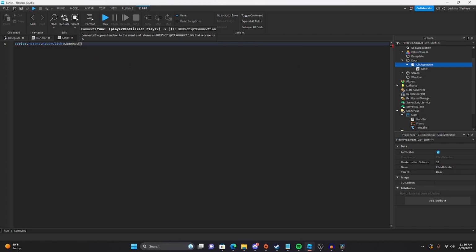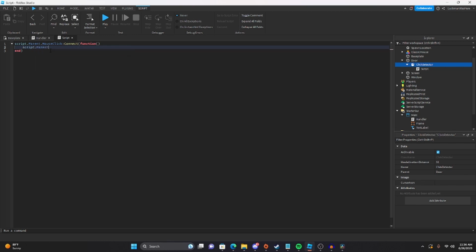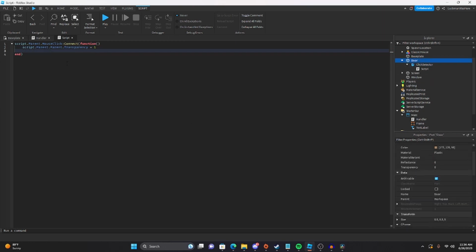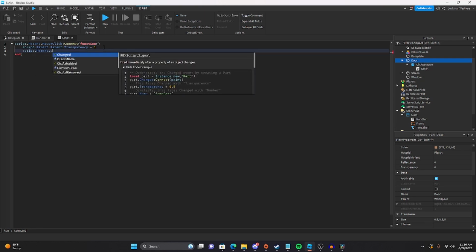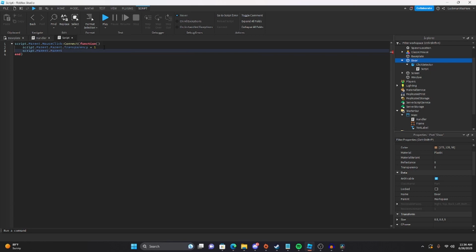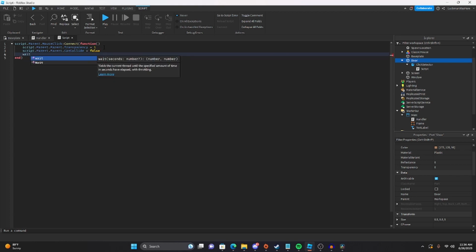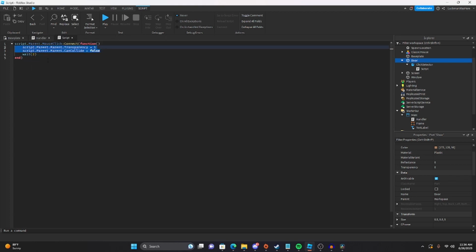Mouse click connect function. It's going to look like this. Then I'm going to do script.parent.transparency equals 1, I believe. Yeah, 1. And then script.parent.parent. Sorry, my bad. Script.parent.parent.can collide equals false. And then we're going to wait like 2 seconds, and we're just going to undo those things so the door can return to a natural state.